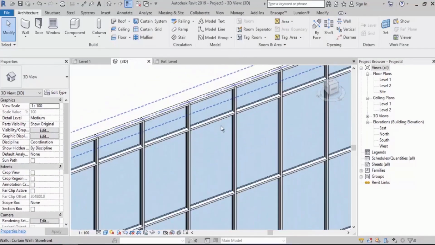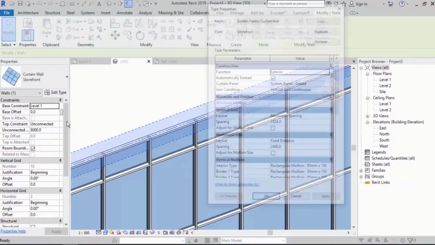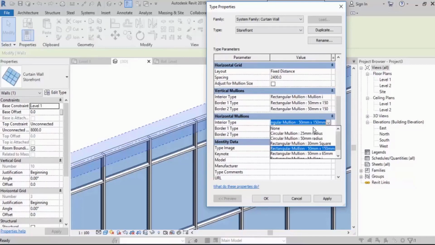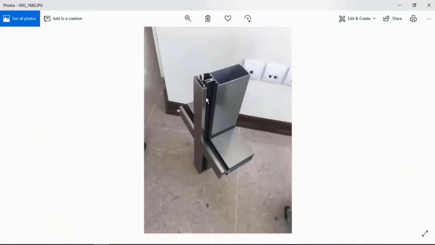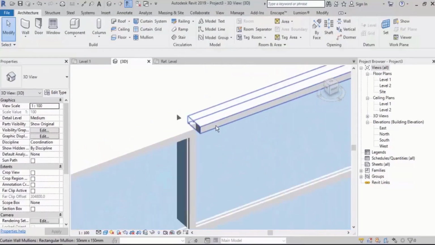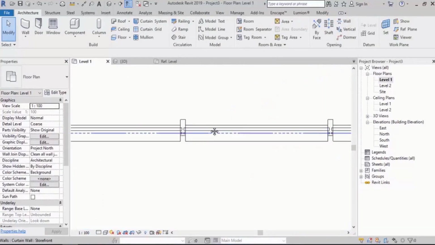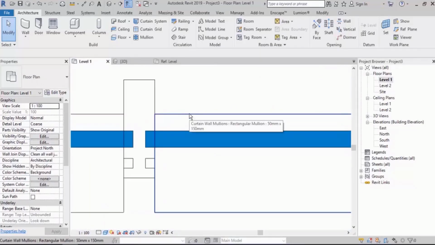Now we can add it to our curtain wall. I select it, I go to edit type. For example, it should be one of the interiors. Interior Mullion I. Horizontal Mullion I, like that, you see? And then OK. This is it. Let's go to the plan. Let's change it to shaded so that I can show you something.